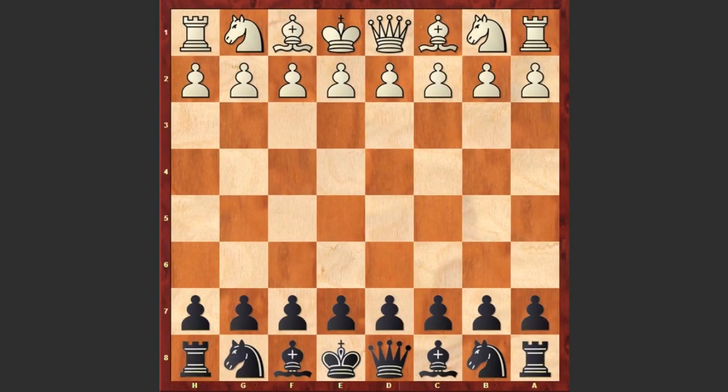Hello chess lovers, I have a very impressive attacking game for you played by Viswanathan Anand against Fritz computer. The game was played in 1992 in Hamburg. Fritz started with e4 and e5 by Anand.